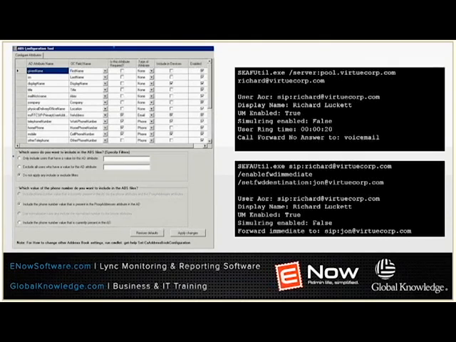The secondary feature utility allows us to actually make those changes that would normally be done from an end user perspective in a Lync client on an as-needed basis for people that may be out of the office or maybe have left the company, and we just need to make some changes to their settings. And so just a couple of examples here.